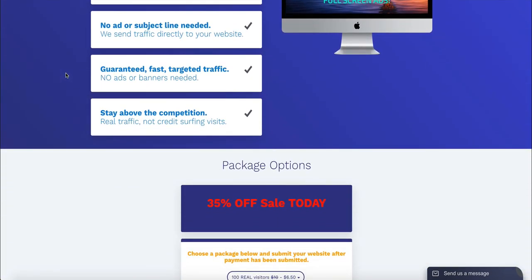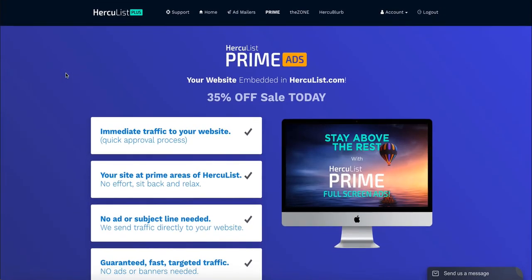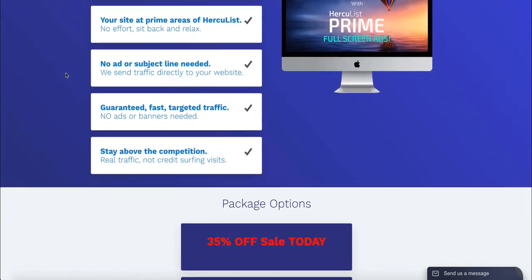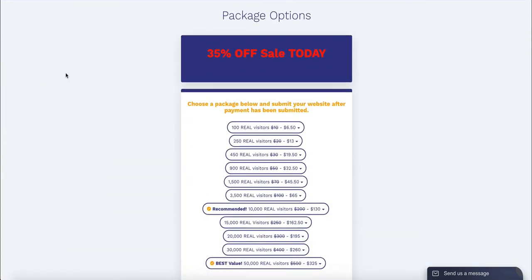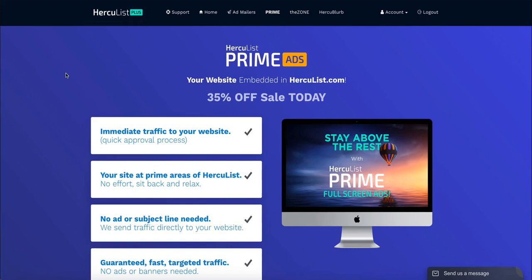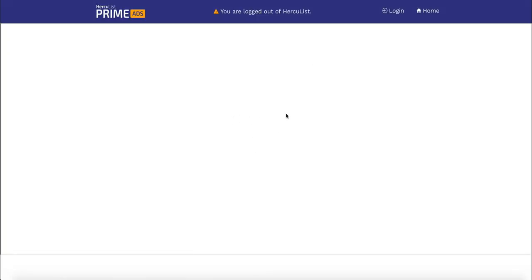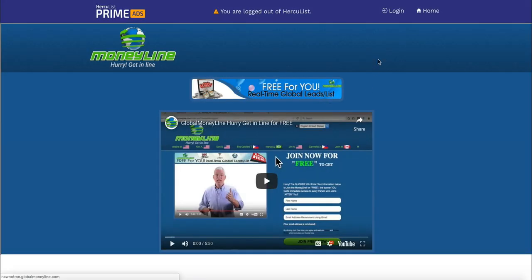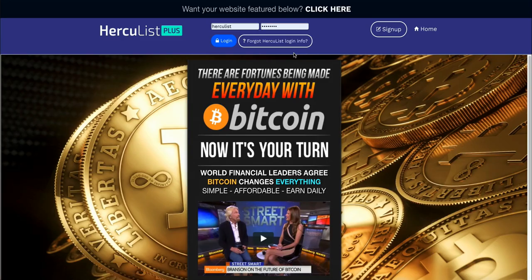Now, this is where you can come in here and purchase these, and your website will be embedded basically in the HercuList.com site in many spots. You've seen when people log in, they go to a Prime ad first. When people log out, we'll do it here. It's going to be a Prime ad underneath right there. We'll go log back in. It's going to be another Prime ad.